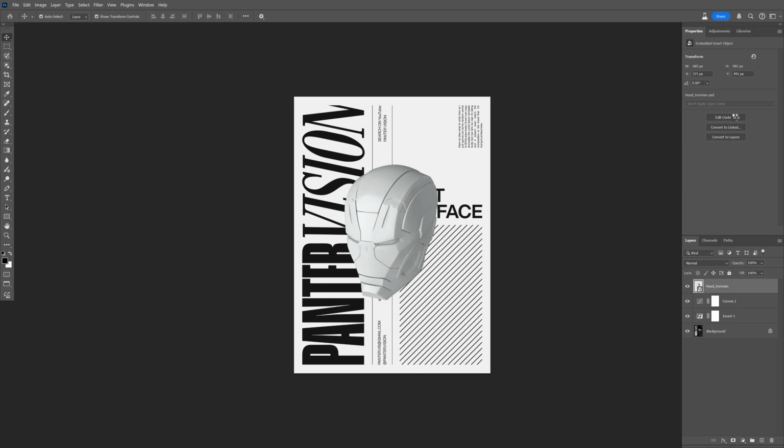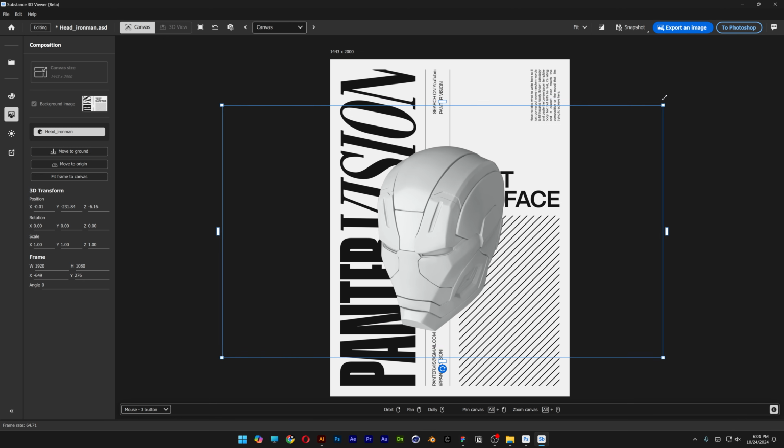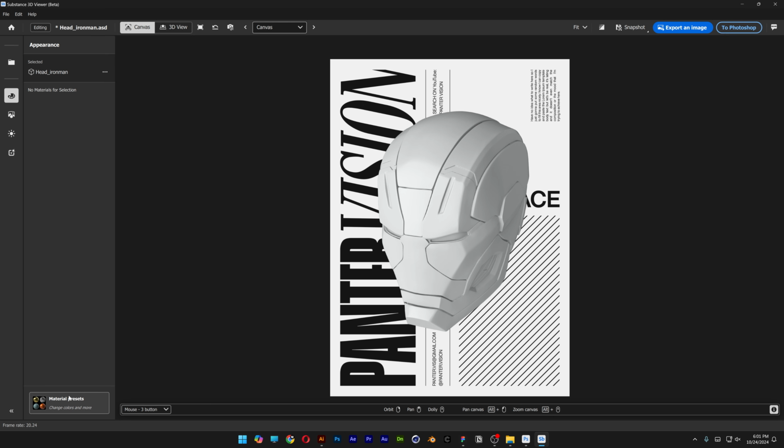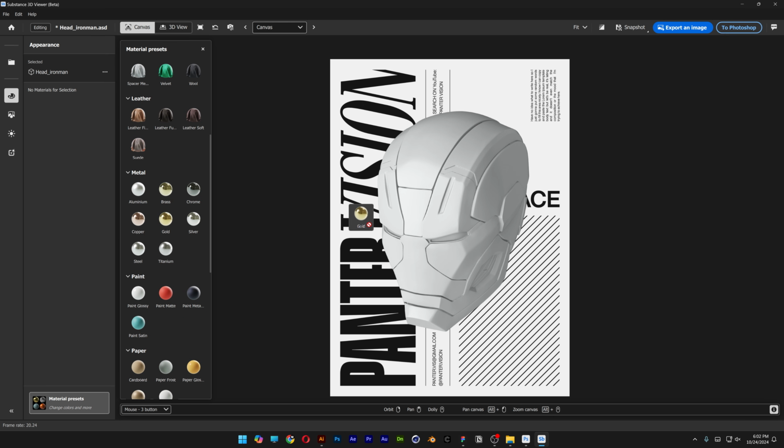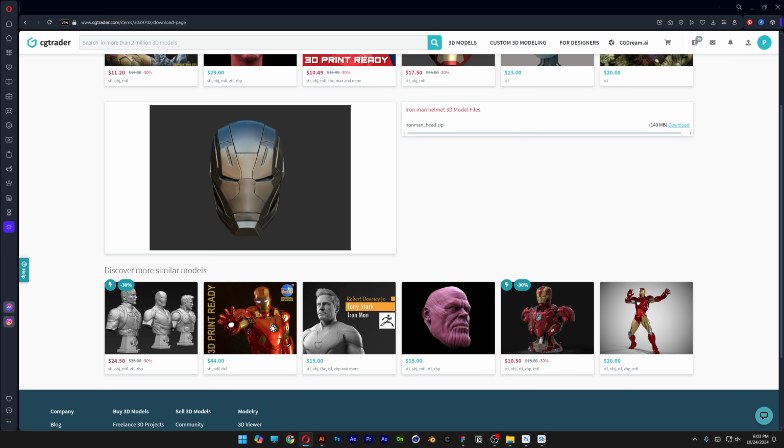Edit contents. And here we go again. I'm going to scale this up. Go to materials, material presets. And check this out. If I drag it, it is going to apply it on separate places, which is really cool. Now, I downloaded this asset from cgtrader.com. I'm also going to leave a link in the description so you can get it for free.